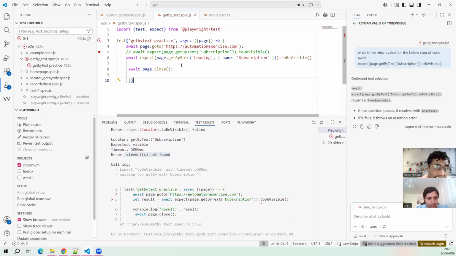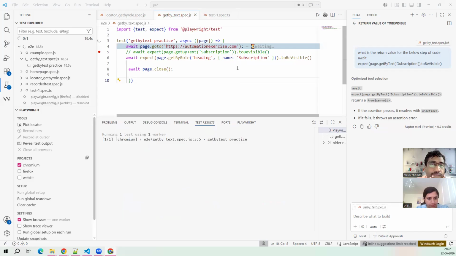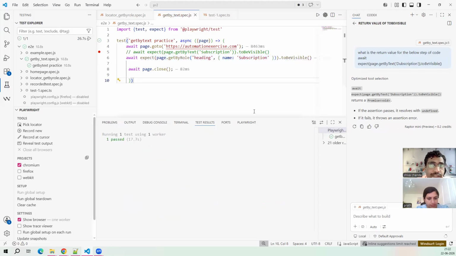Okay, now get by role we are testing, right? Let's run this. So, I just want to see heading. Is it testing heading? How is it tested? Yeah, it is purely testing, right? We saw that H1 or H2, right? You have seen that. So this way also you can do, or that way also you can do. You'll see. Yeah, it is passed, right? It is passed. Okay.